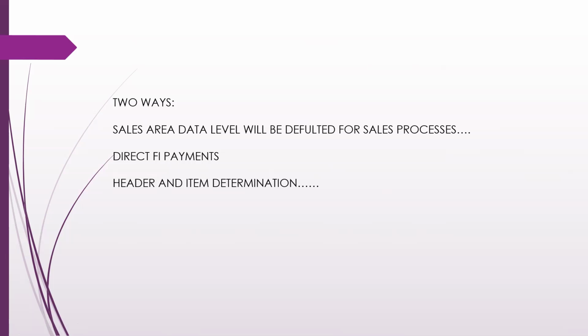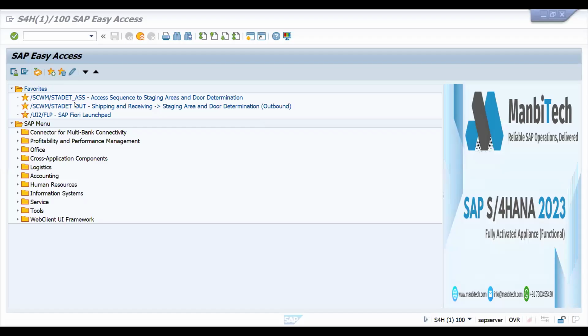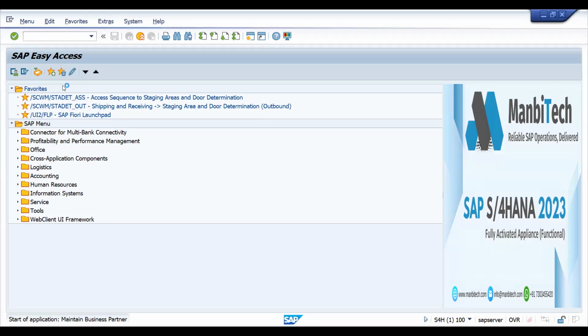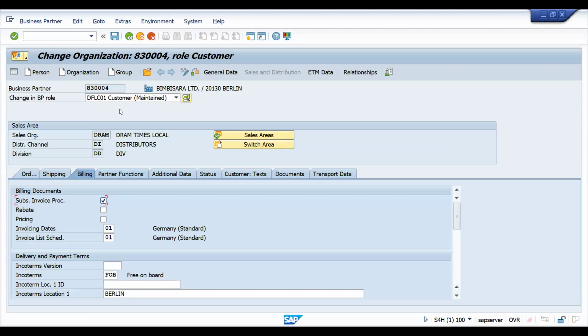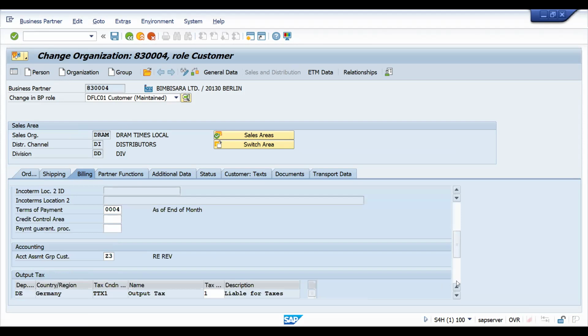Okay. Let me try to get onto the SAP. So let's go to the BP master, what we have done in the previous session. Let's go to the BP, and I'm just taking this sample customer. If you double click here, this is the customer role. In the billing tab, the terms of payment we have maintained is 0004.